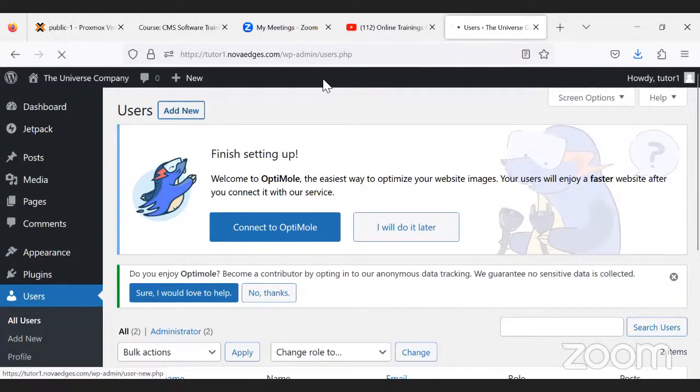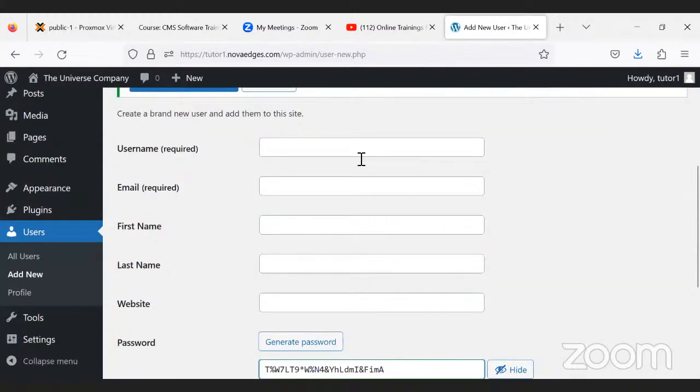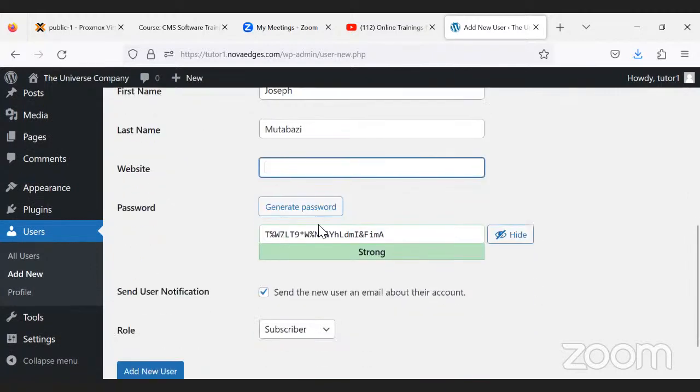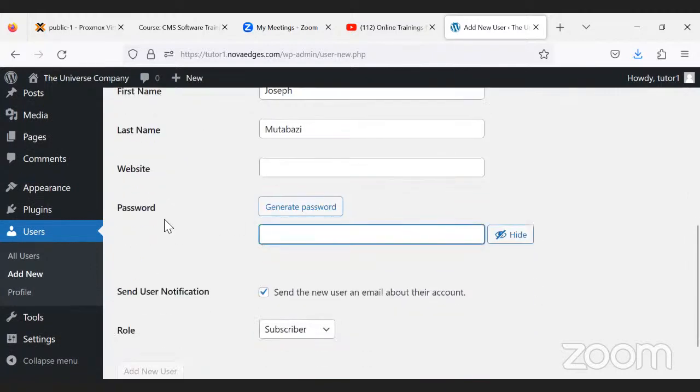You click add users. So when you click add users, you should be able to put the username. Like let's say Joseph. J Mutabazi. That's a username. Then maybe the email could be jmutabazi@novaedges.com. Then first name, put it as Joseph Mutabazi. Then this one is not compulsory, but here you need to set up the username, the password.